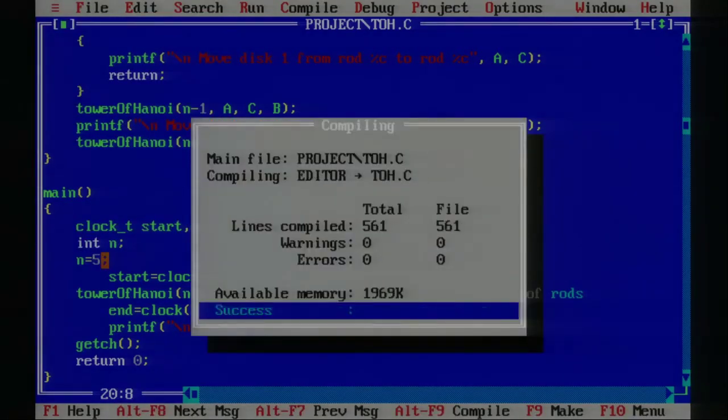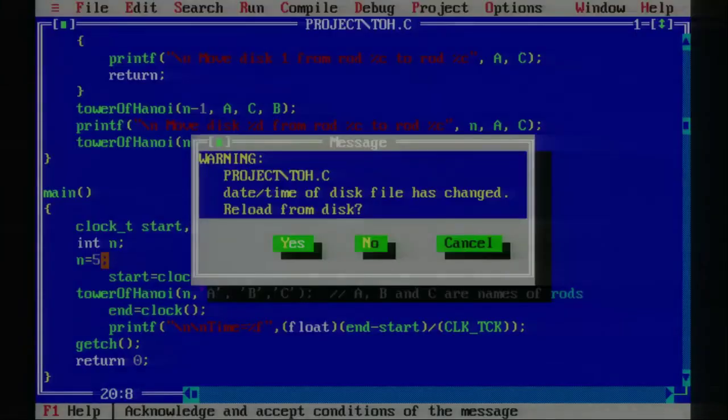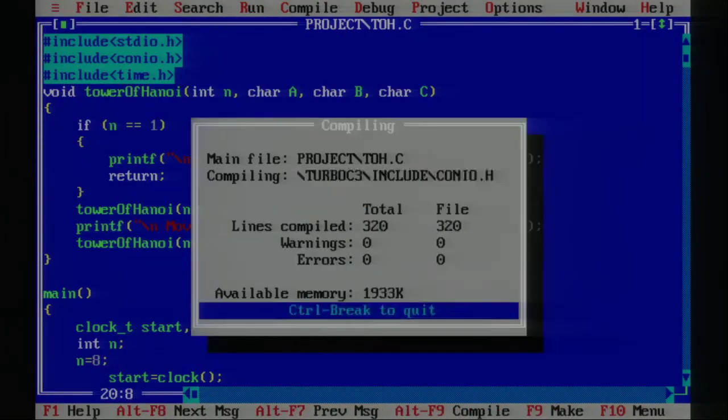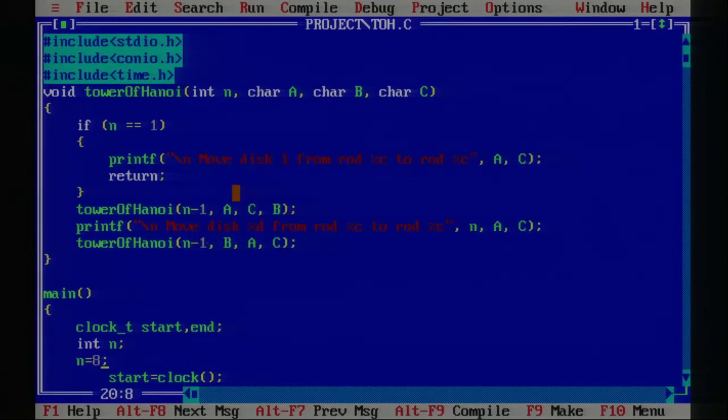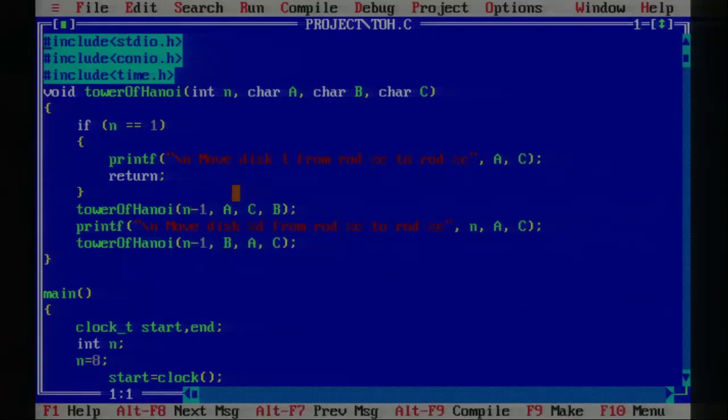Then let's see how it executes. Does the time complexity change? The n value is 5, and again the time is 0.00, which means we still have to increase the value of n. Let's go for 8. Even at 8 it is showing 0. Let's increase it even a little more.